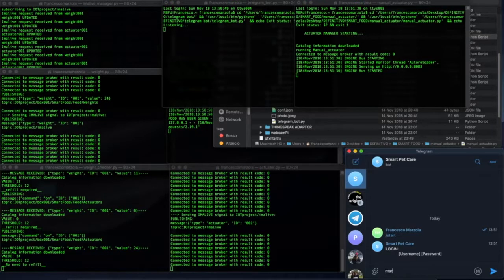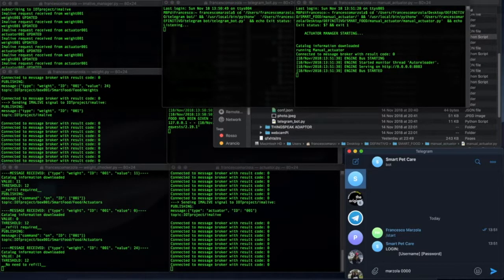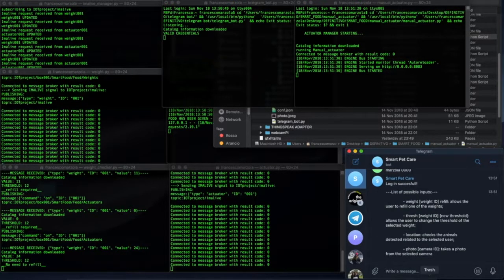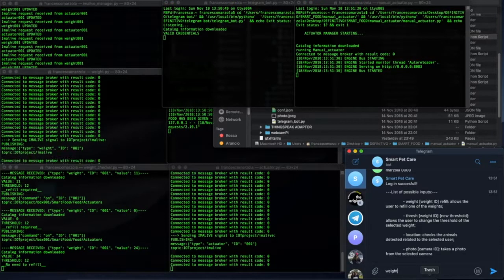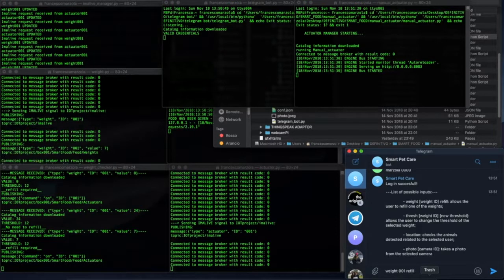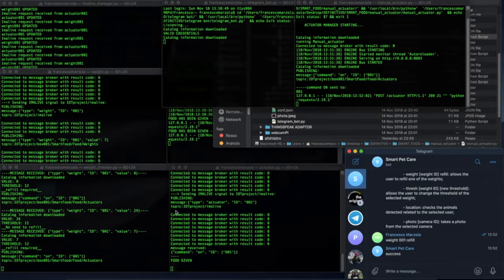We now log in the Telegram bot with our credentials that can be found in the catalog, and through the commands weight, inserting the weight ID, and then the command refill, we can send to the actuators the command on. We can see that the command has been given.